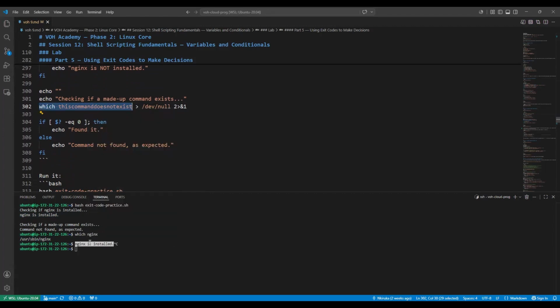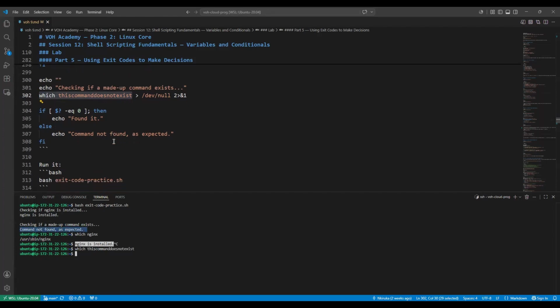We run this, didn't quite complete. You see, it gives us nothing, it returns nothing. So that's why when we give this conditional, if the last command is equal to 0, then say find it. If not, say command not found, and that's exactly what it is. So command not found as expected.